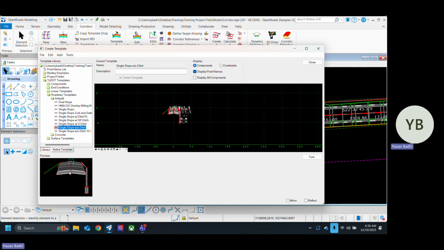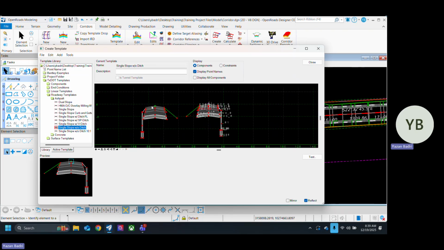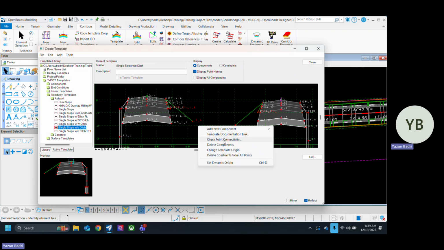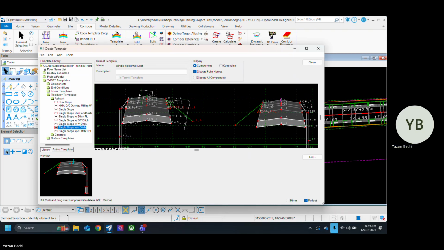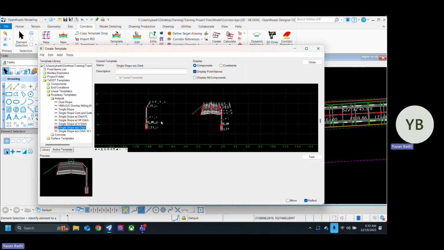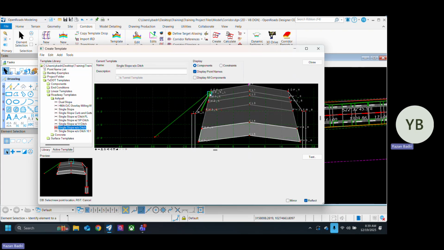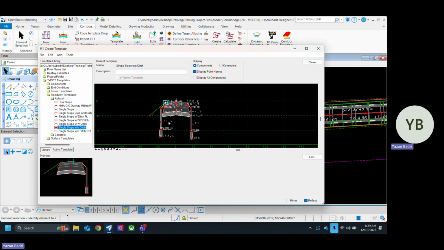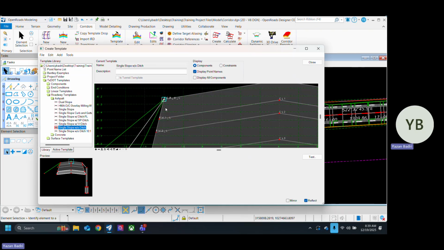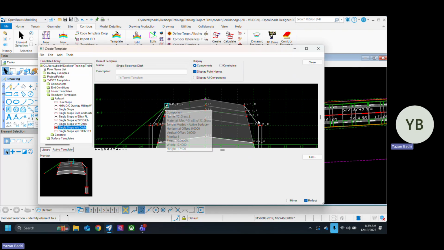You see this picture on the left? I can drag it. Now I have another copy. While I'm still holding it, I right click and do reflect. Now I'm still holding it, and then I just drop it like that. Of course, I don't need all those, so I'm gonna delete components, delete everything here, and just keep my retaining wall. And just right click, move point, and snap it to the edge of pavement point. Okay. That way I save myself a lot of time and effort.